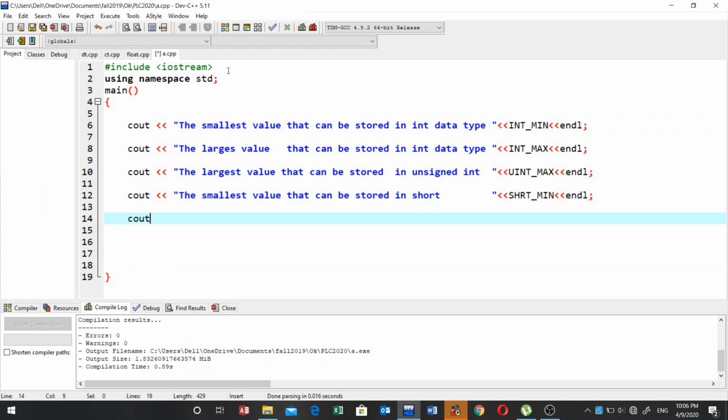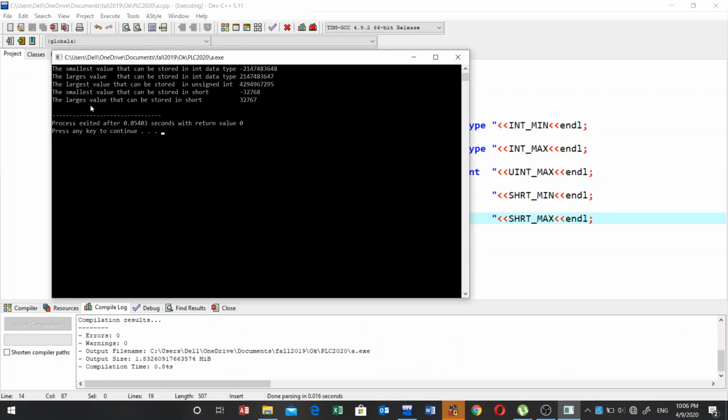And again, let's write a cout statement for the largest value that can be stored in short. So SHRT_MAX. Now let's compile and run this code and see the result. This is basically the largest value that can be stored in short, that is plus 32,767.